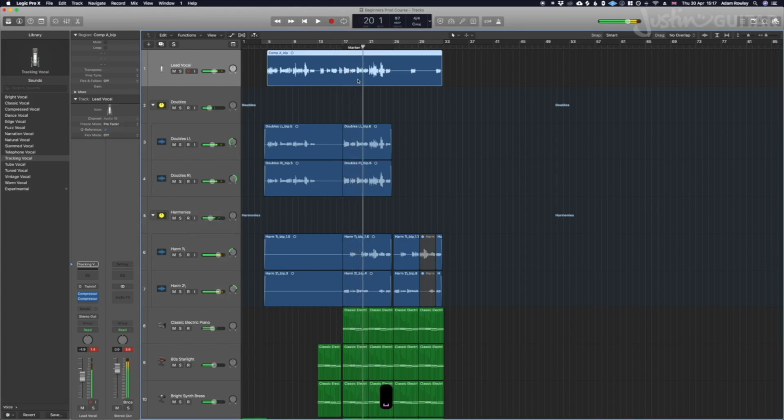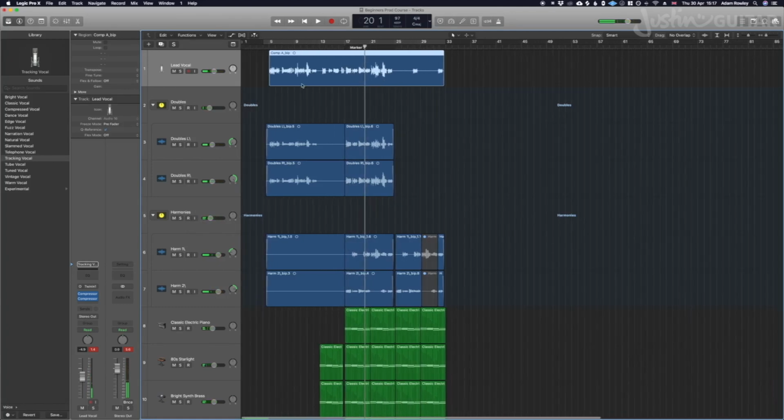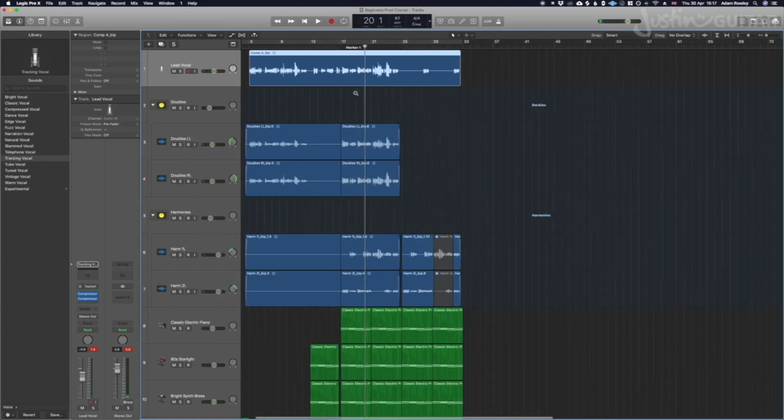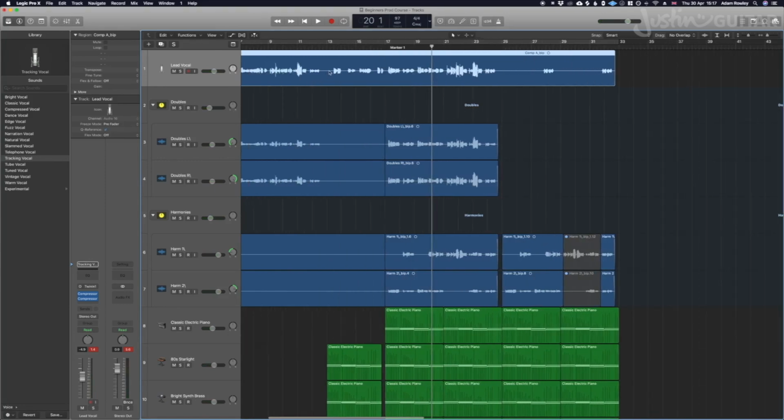So we've got some work. The verse now sounds great and it's balanced with the doubles, but in the pre-chorus, the vocal, because there's less elements, comes through too much, and then in the chorus we lose it with all the extra guitars and things.